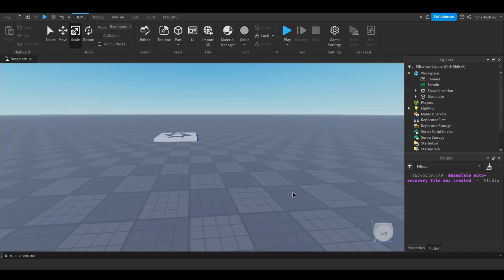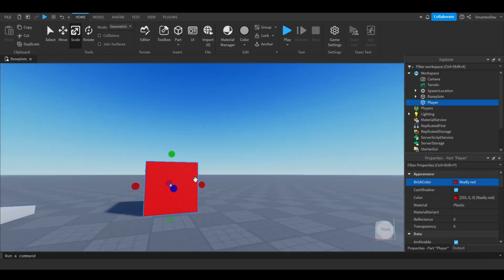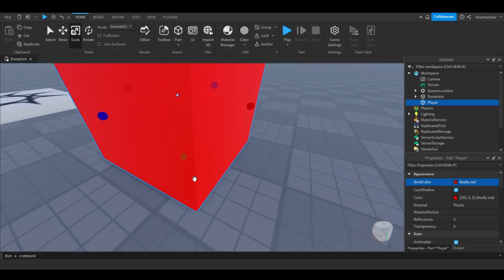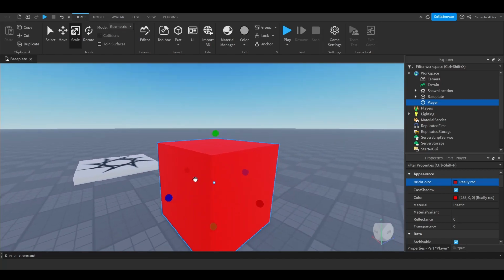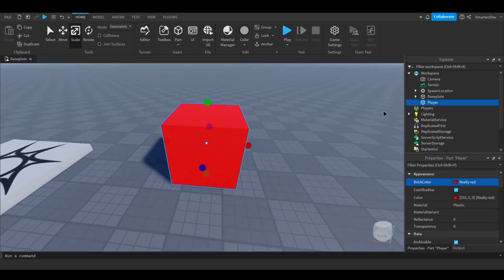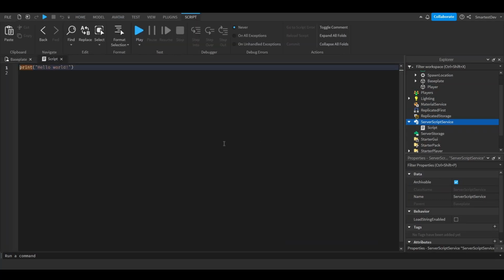Alright, before referencing an object, you have to first of all create it. So I will first create a part in the workspace, which I will just call player, for example. I'll make it red and make it like a square. We will be modifying this object's properties as well as creating custom attributes for it. So I'll just create a script in server script service.